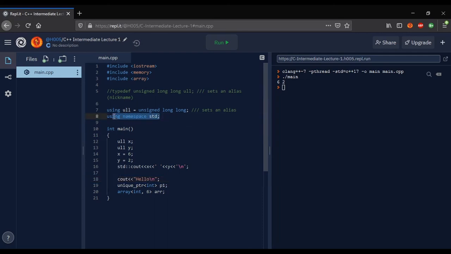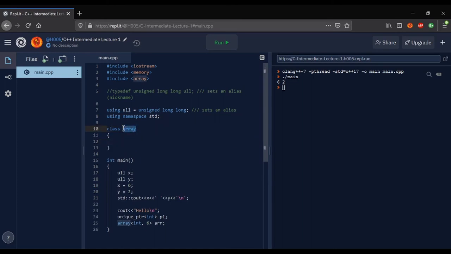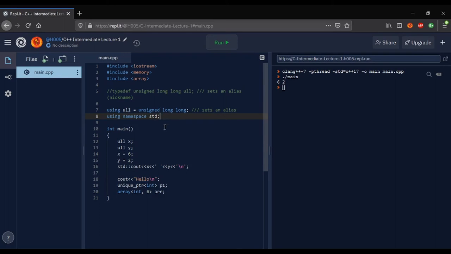However, this is not necessarily recommended to do, because the purpose of the namespace is to differentiate stuff. For example, if I were to create a class that's called array, I couldn't do this, because array is already something in the std namespace, and that is why you shouldn't use namespace std. I hope you understood this, and it's fairly simple. It basically helps you to write less code, but as I said, this is not a good practice, so it's bad practice.